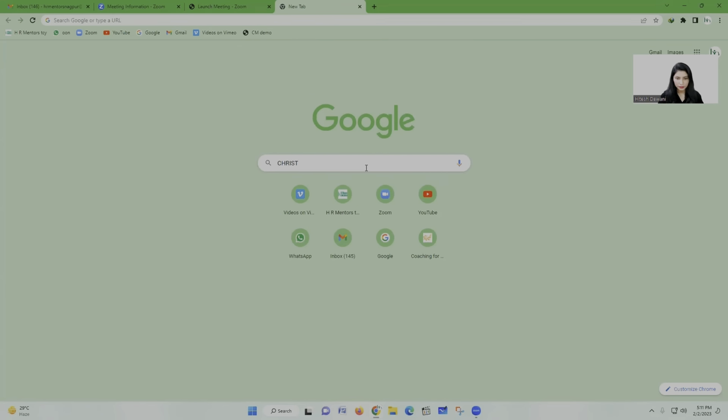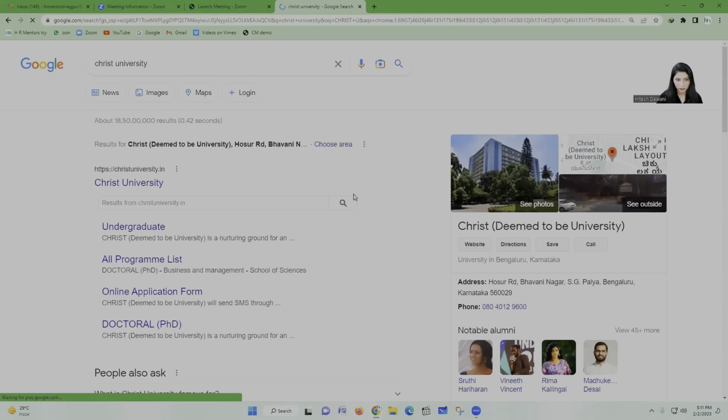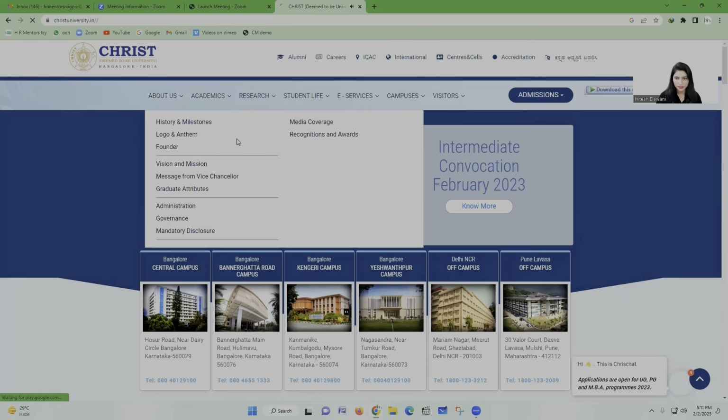Now go on Google and type Christ University. A number of sites will get open. On the right hand side you can see Christ Deemed to be University website. Click on the website tab. So this is the official website for Christ University.